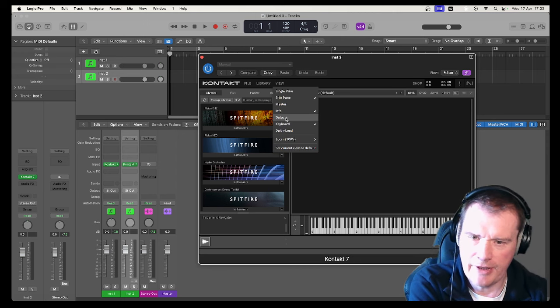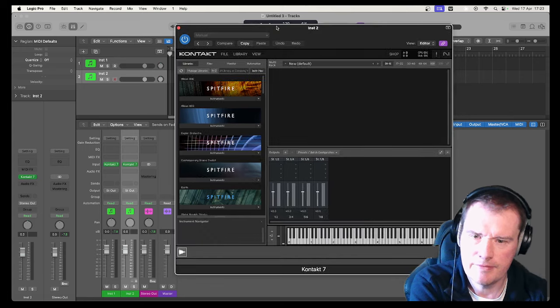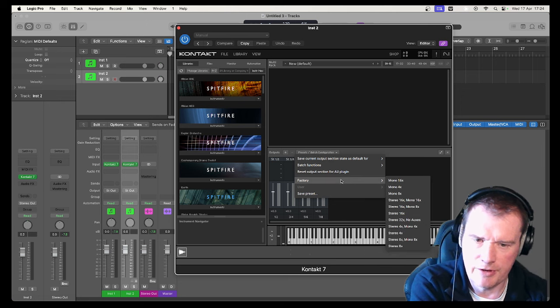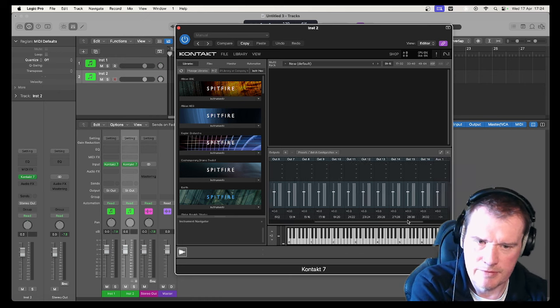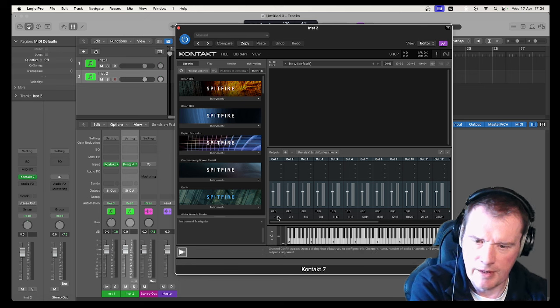What you need to be able to see is the outputs, like so. But what you probably want to do is go to the factory setting for whichever one you set. So if I selected 16 lots of stereo, let's do that. So we now have outputs labeled, and because they are stereo, this is 1 and 2, that's 3 and 4, 5 and 6, 7 and 8, for example.